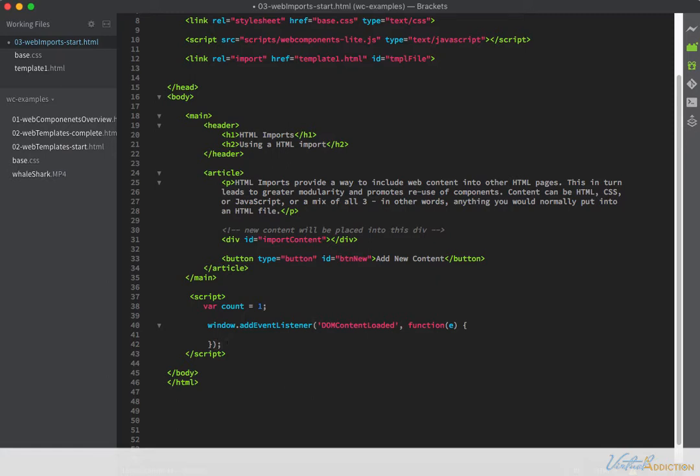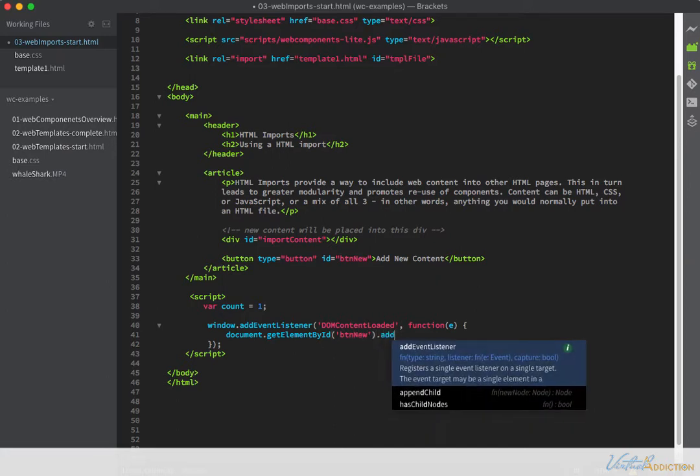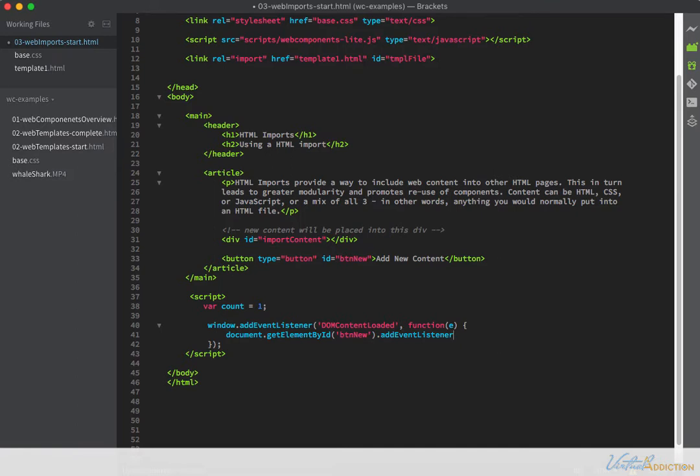Now what we're going to do is add a click listener to the button. This function is going to listen for the button click. We're going to use our document.getElementById, and the element that we want to get is going to be our button new, and I'm going to add an event listener to this button, and we're going to be listening for a click, and when the click is felt, we'll go ahead and run a function. The next thing we're going to do is fill out the code that is needed so we can get the content out of the imported template and stamp it into this document.